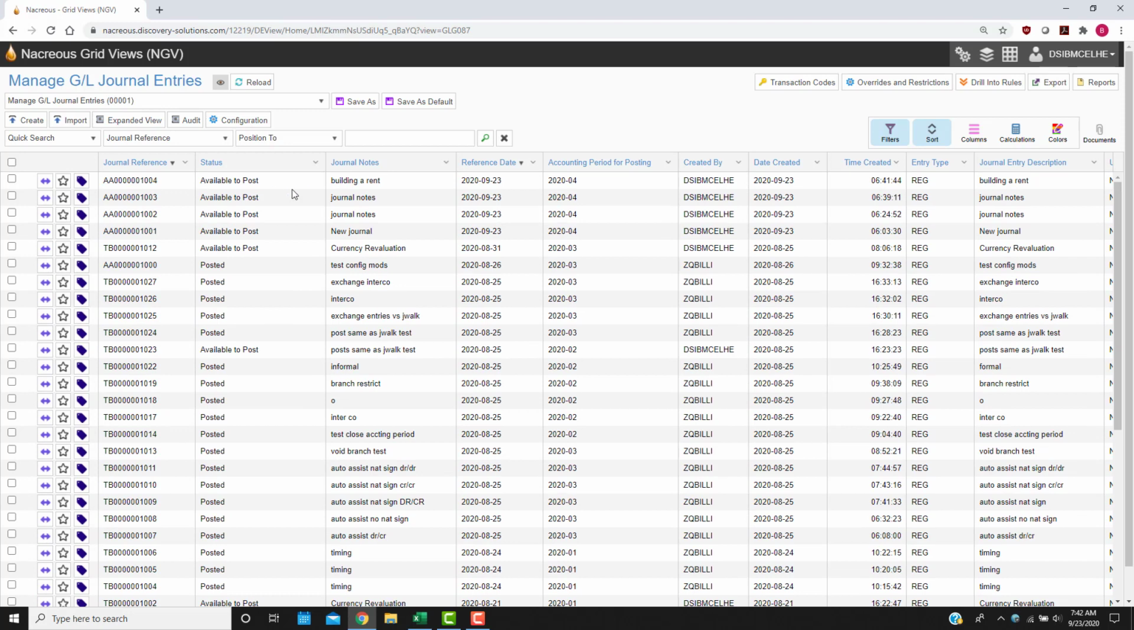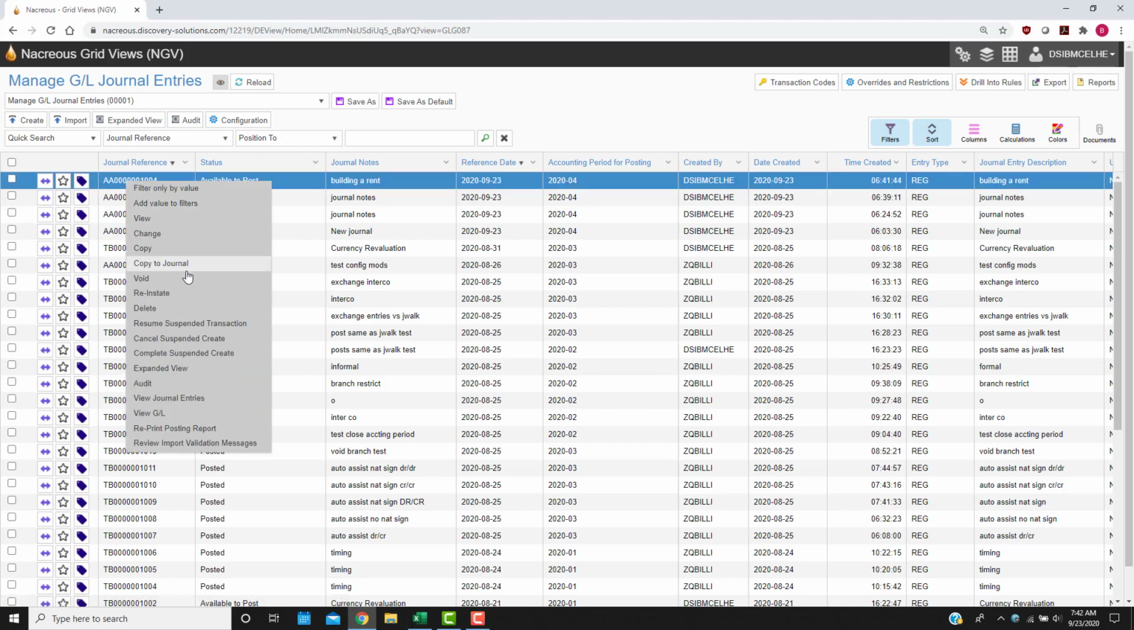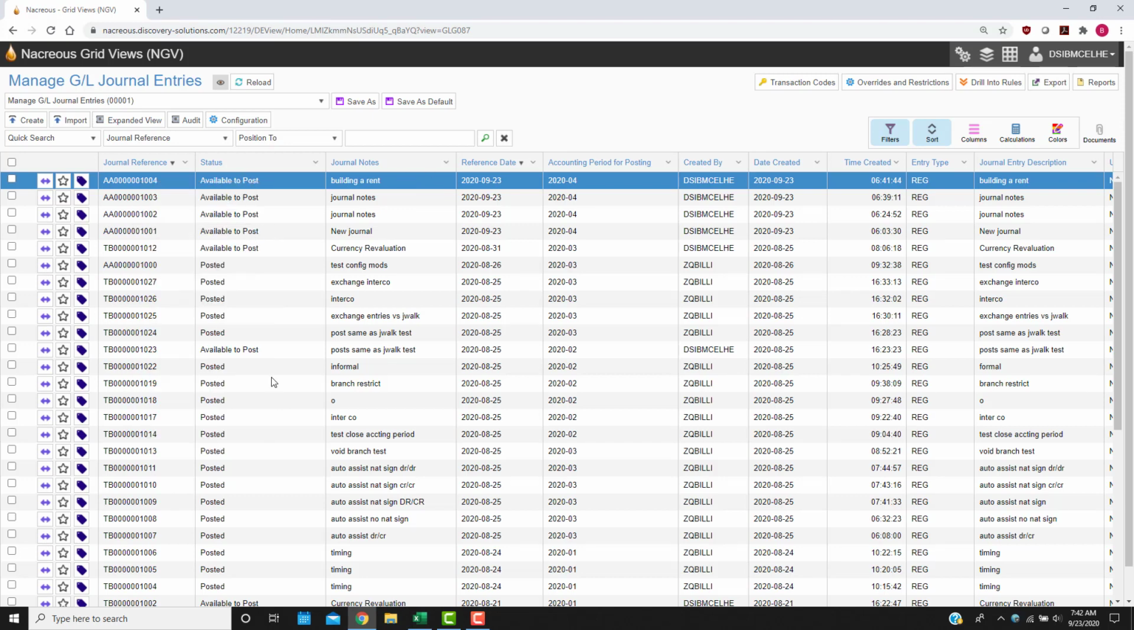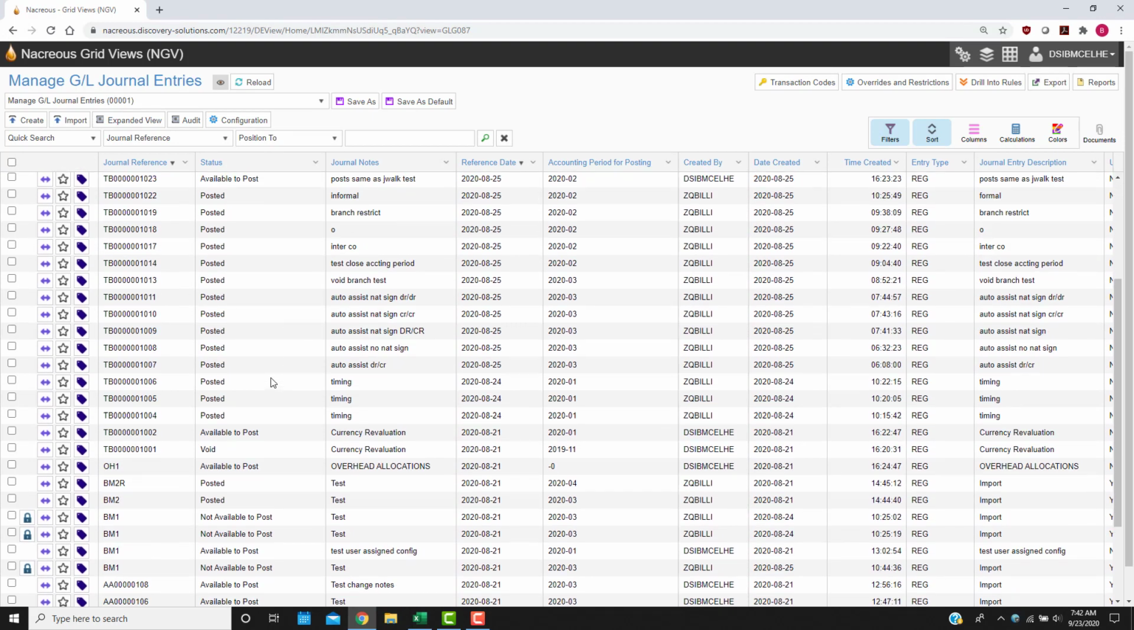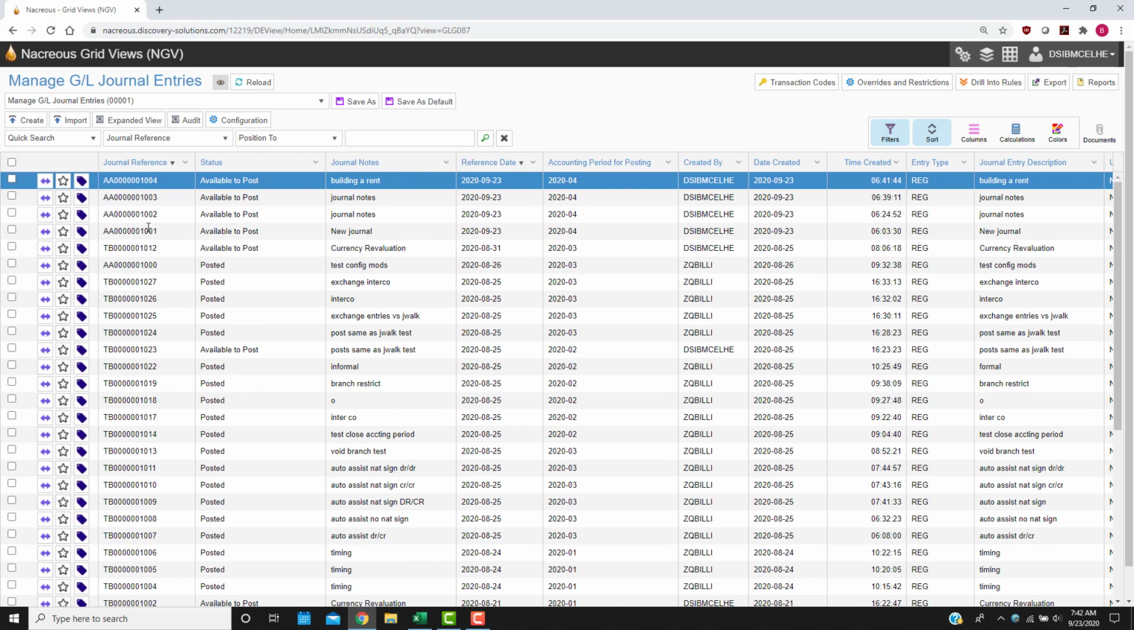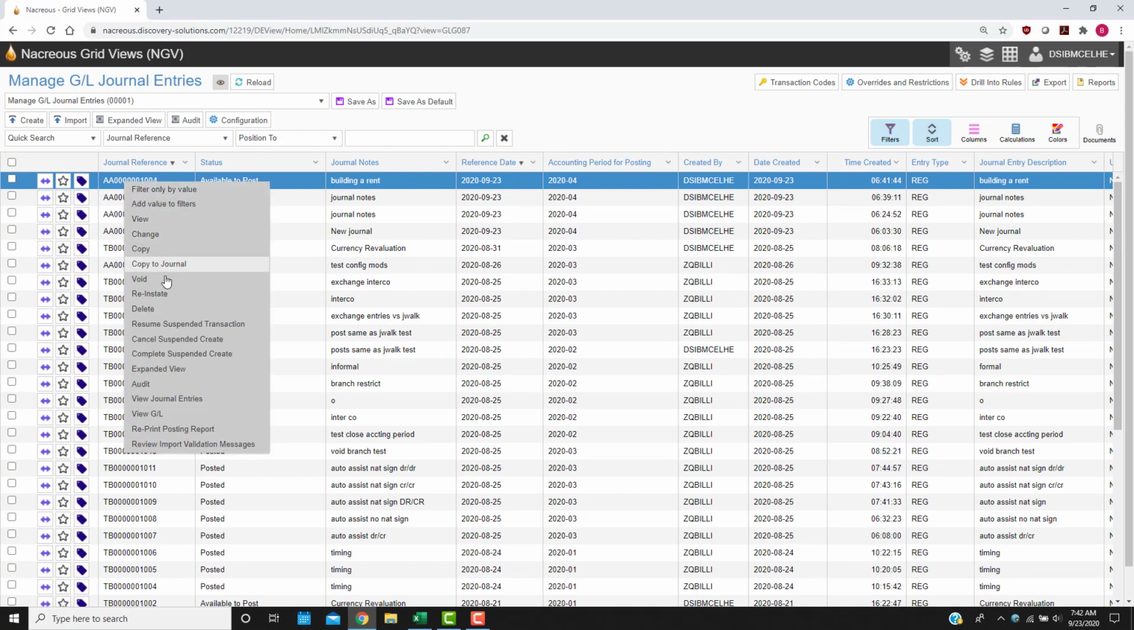So here it is at the top here, building a rent. So that's how you create a recurring journal entry and how you use it. That's what the right-click copy is for. We have void. So if you want to right-click void, it'll open up the NTA. You'll go complete void. You can only void ones that are in available to post status. You can reinstate one. So if one's already in voided status, you can go ahead and right-click reinstate, and it'll reinstate the entry and turn it back to being an available to post status.